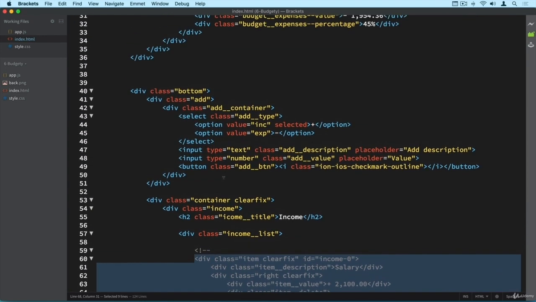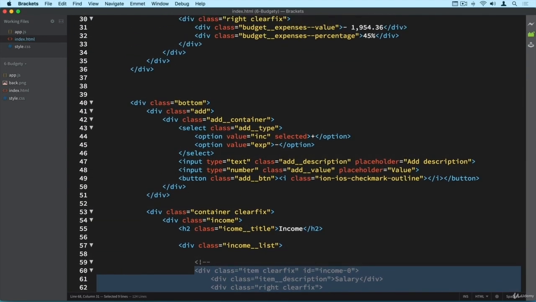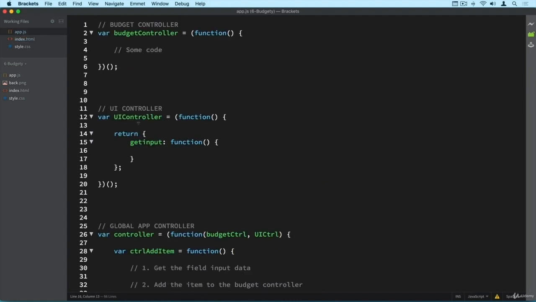So let's now concentrate on what we need for this step, which is add type, add description, and add value. So value, description, and type. We're going to select all of them and retrieve their value. Let's start with the type. We already did this in our other project, right? So the logic is always the same. We select something and then we do something with the selection.